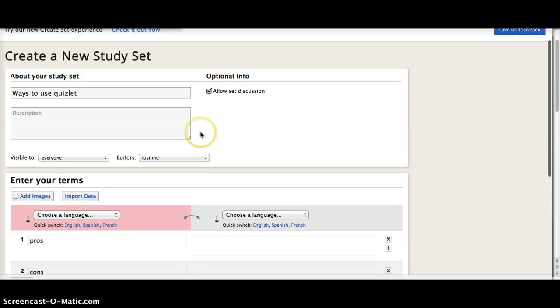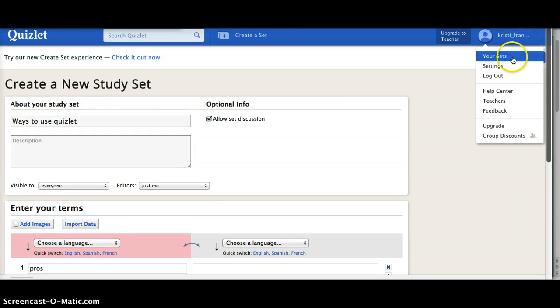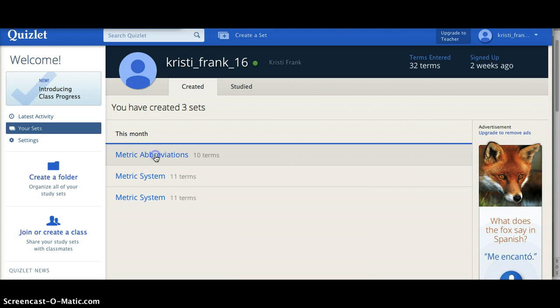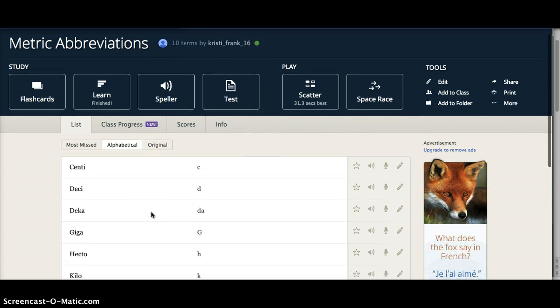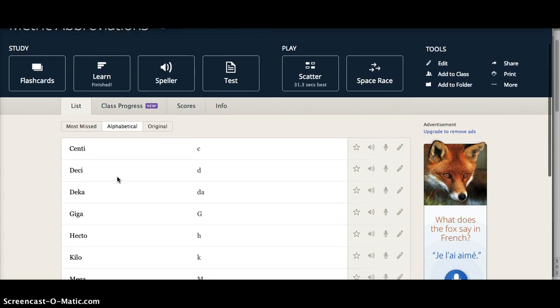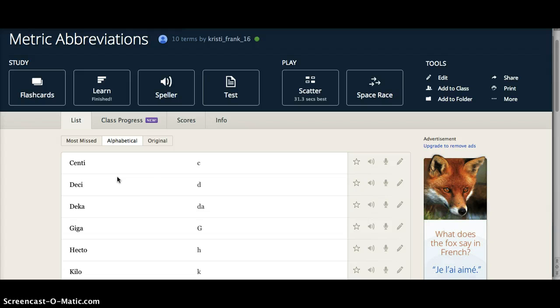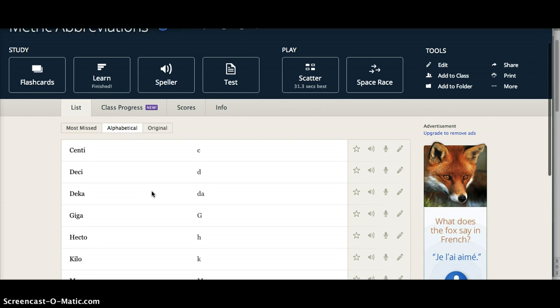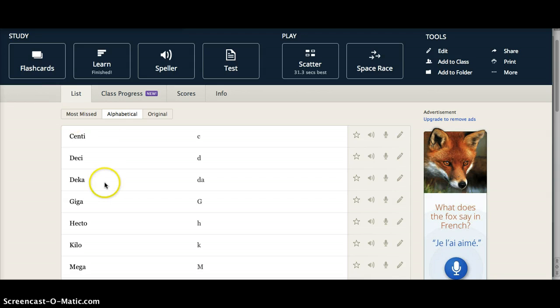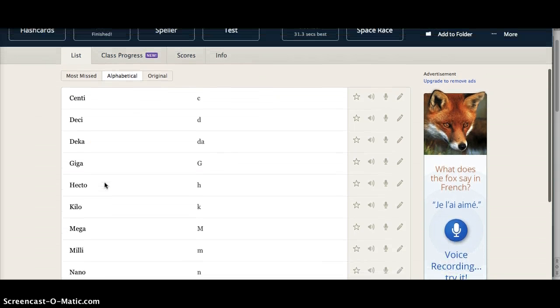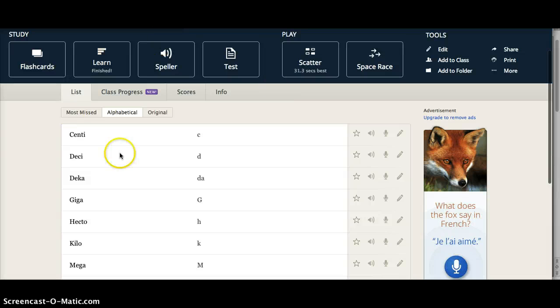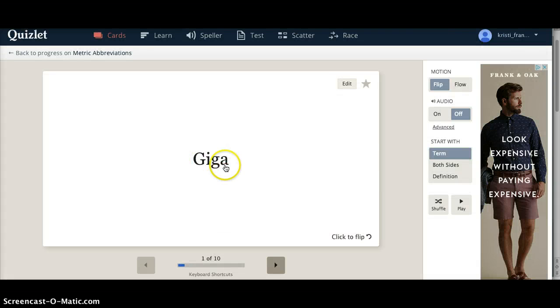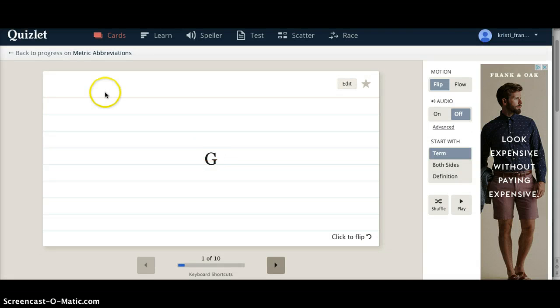Instead of creating a new set of cards, though, we'll just look at a set that I've already made, because we're prepared. We can look at the metric abbreviations that I've created to use in a pre-algebra classroom. Once they're all created and finished, there are many ways that you can use them here on Quizlet. You can do flashcards, where they just give you a flashcard, you guess, and then you click it and it flips.